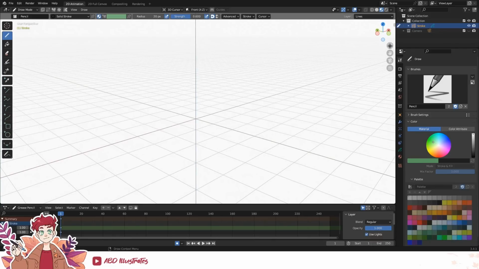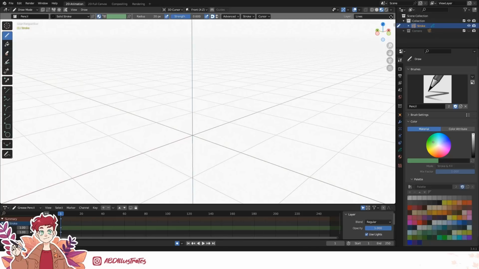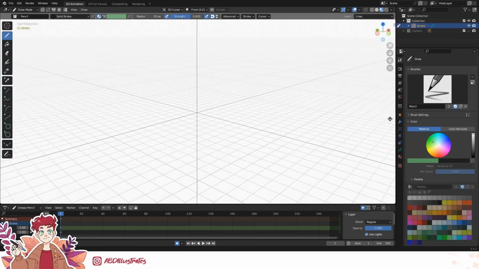And then again, this tool is a lot more familiar. With the magnifying glass, you can just click and drag and that's going to let you zoom in and out really quite far from whatever it is that you're drawing.